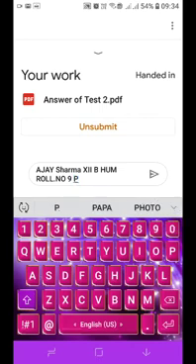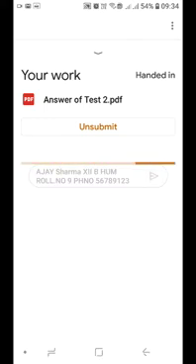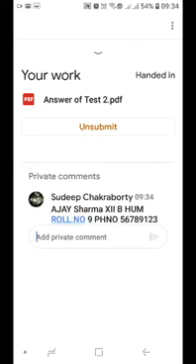PHNO, phone number. Then I am writing one space and giving a phone number. Suppose I am giving any phone number, 5656789123. So all the information details are to be given here properly. Then you will click on this particular arrow button. I am clicking on the arrow button. You will see processing is done. So the thing is now totally submitted.